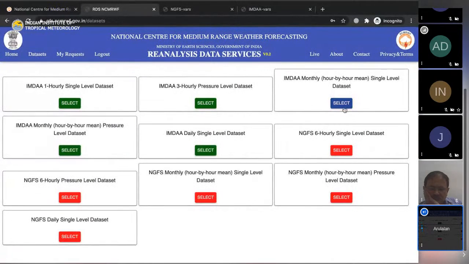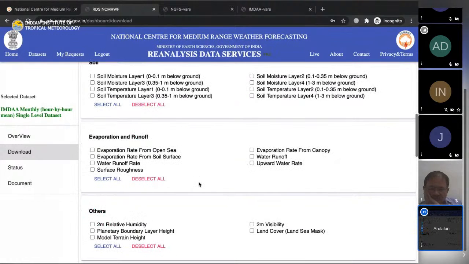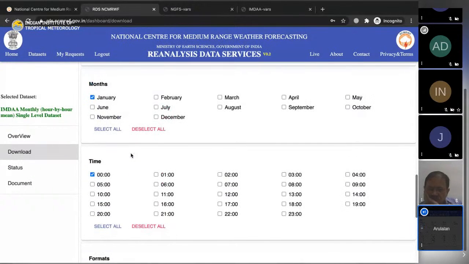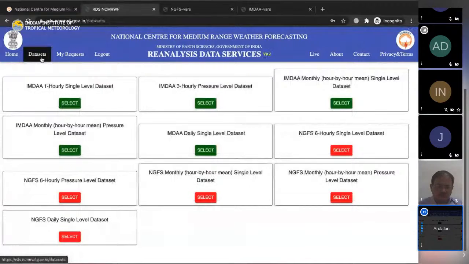Now I'll just explain quickly about this monthly. It has the same variables as the hourly that we have seen, but the only difference is that it does not have the days. You can see the months, and then immediately it comes with the time. So the days option is not available. You can choose any hour and month, which means I'm choosing the 0th hour averaged over the entire January month. I hope this explained well, and let me go back to the data set.